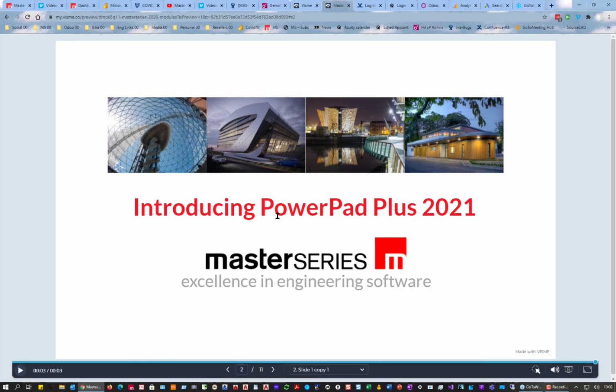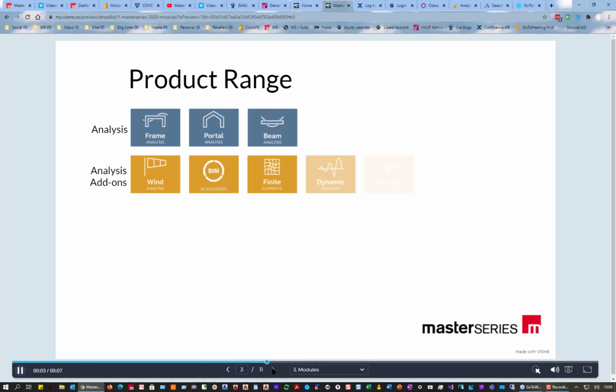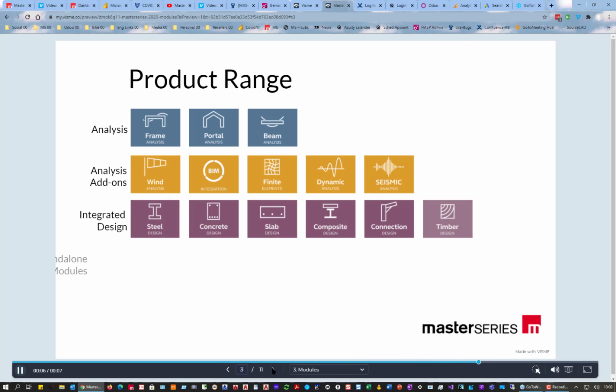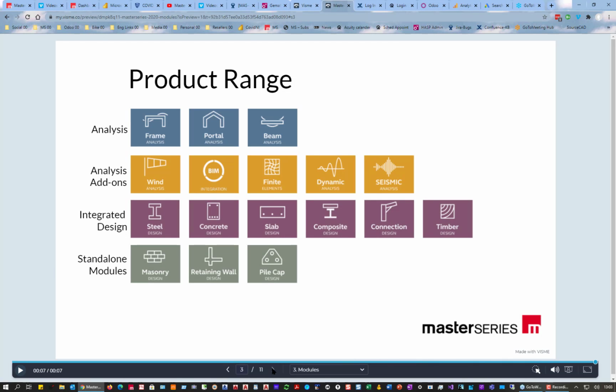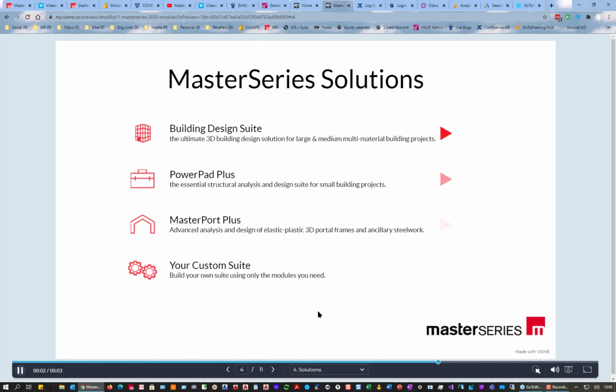So, introducing PowerPad 2021. Just moving forward, the MasterSeries, for those who don't know, is a massive product range of different applications, from big frame analysis to concrete design to retaining walls, pile caps, all of those different individual items and modules, and they can be purchased and used independently. So let's look at some solutions. We have created 4 solutions for you.